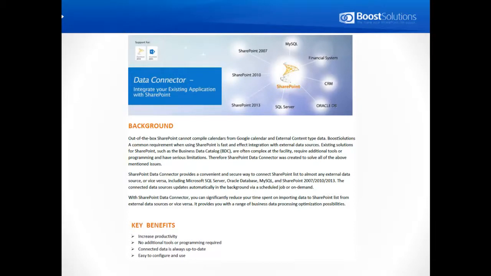This video will show you how to use SharePoint Data Connector. Data Connector creates an easy and secure way to connect between SharePoint lists and external data sources.